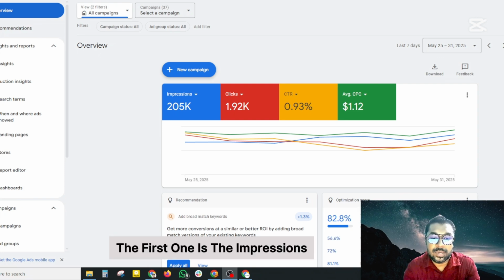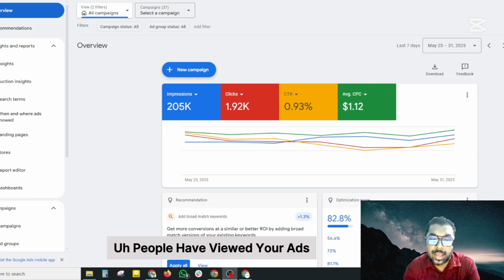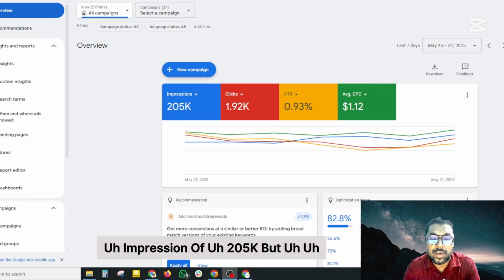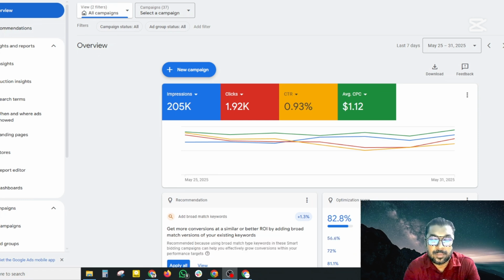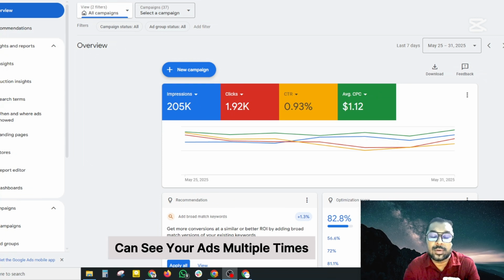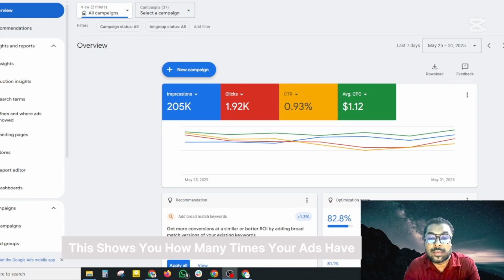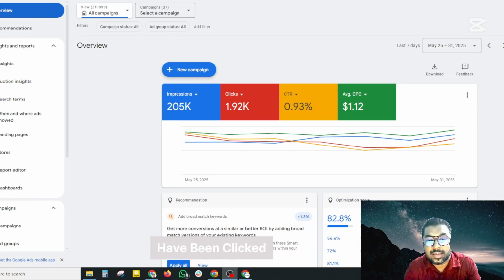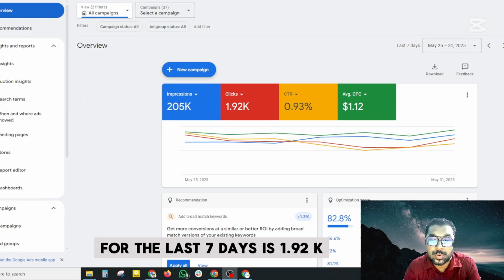The first one is the impressions. The impressions show you how many times people have viewed your ads. You can see that there's an impression count of 205K, but this doesn't show you the number of users who have seen your ad because a single user can see your ad multiple times. And then comes the clicks. This shows you how many times your ads have been clicked. You can see that the clicks for the last 7 days is 1.92K.